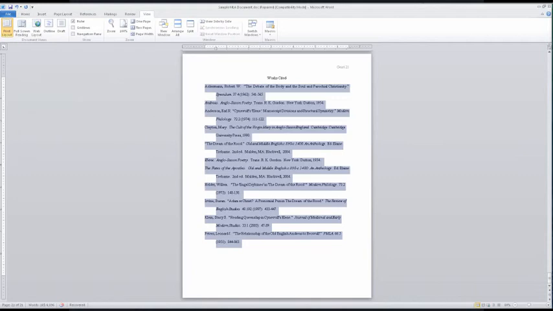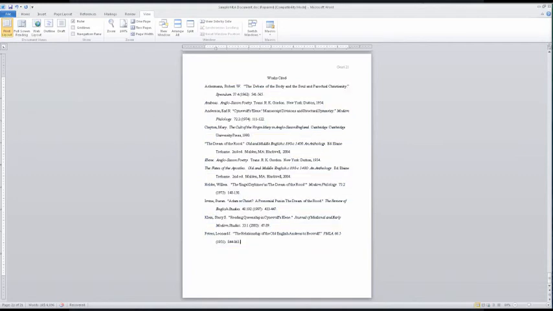The other nice thing about using this setup is that if I have to add a new entry to my Works Cited page, all I have to do is hit enter and type in my entry, and Microsoft Word will automatically apply that hanging indent. This also means if you set your rulers like this, when you start typing your first entry, all you have to do is hit enter at the end of each line, and it'll automatically format each entry for you correctly.